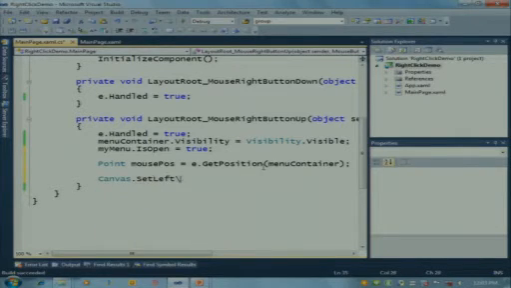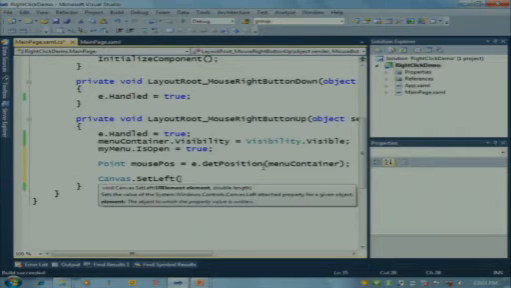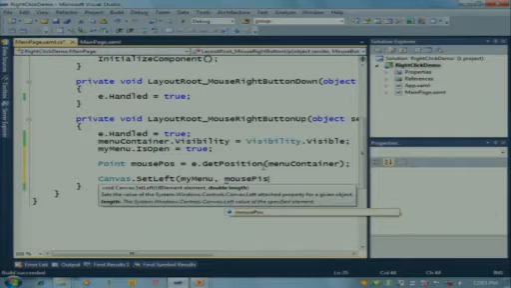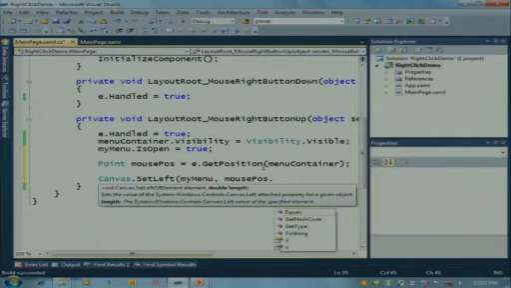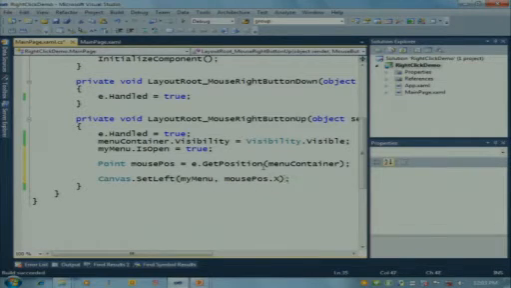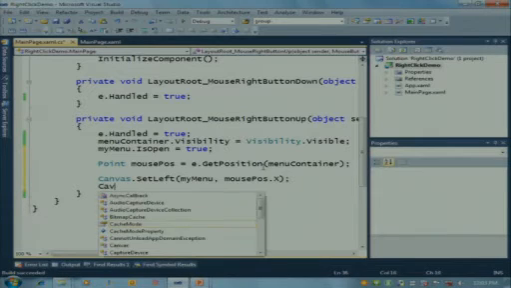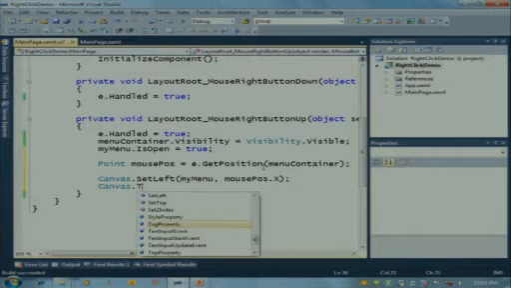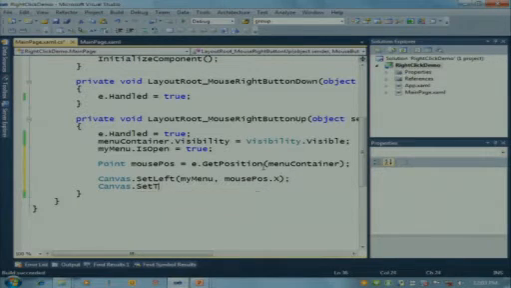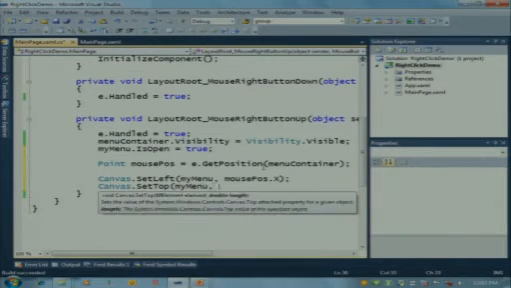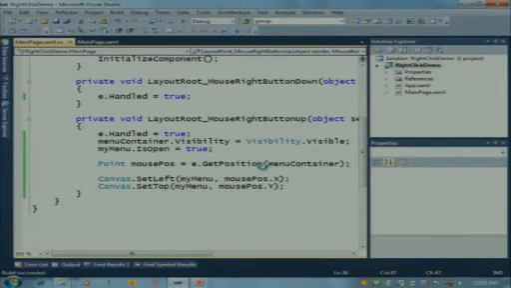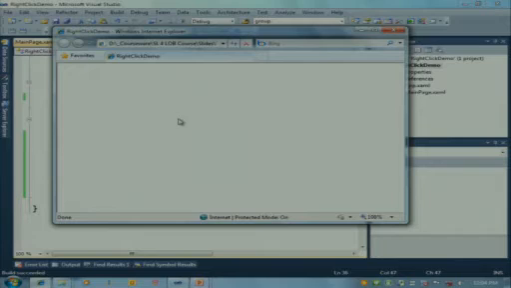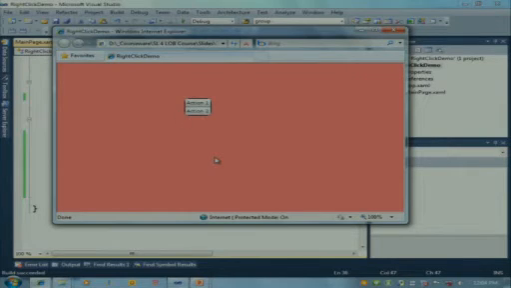Let's set the left position of the menu itself to be mousePos.X. In practice, you probably want to tweak these a little bit so it appears offset, but we'll just do this for now. Set top, myMenu, comma, mousePos.Y. So I right-click, and now the thing is appearing underneath the mouse.